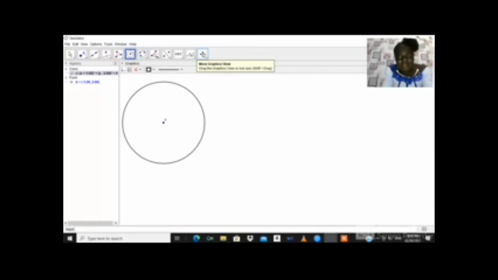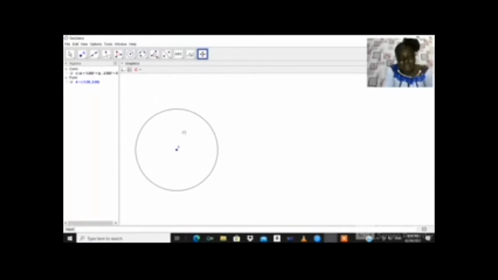I want the circle to come down a little. So I'll click on the Move Graphic View to move my circle to any place I want it to be. Excellent. Now pick another circle. So let's move to the circle tool again. The tool that you are working on, ensure that it is being highlighted.